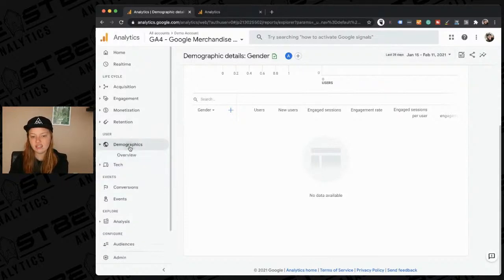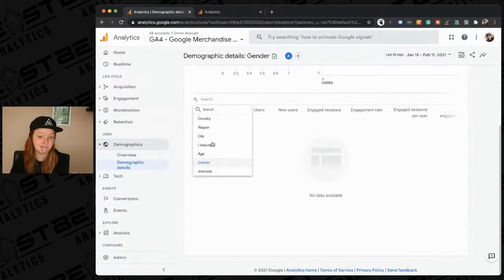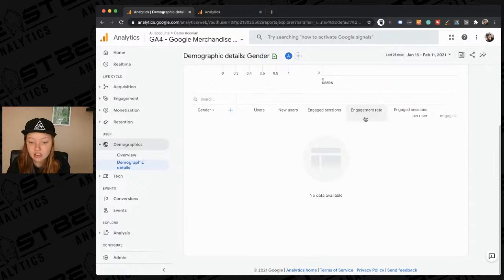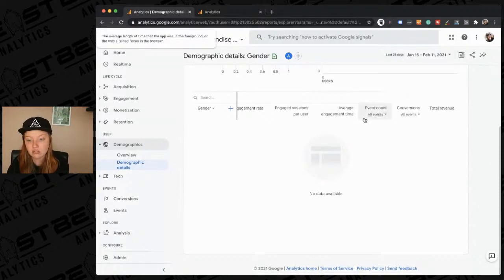Okay, so demographics, we don't know yet. It's going to give us information like average engagement time, sessions per user, event count, total revenue, the norm.